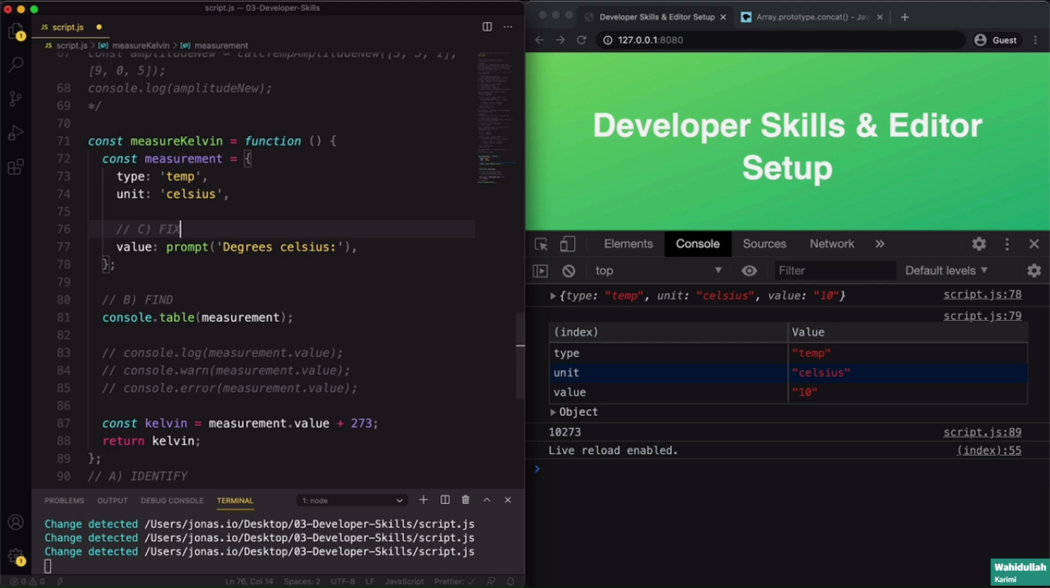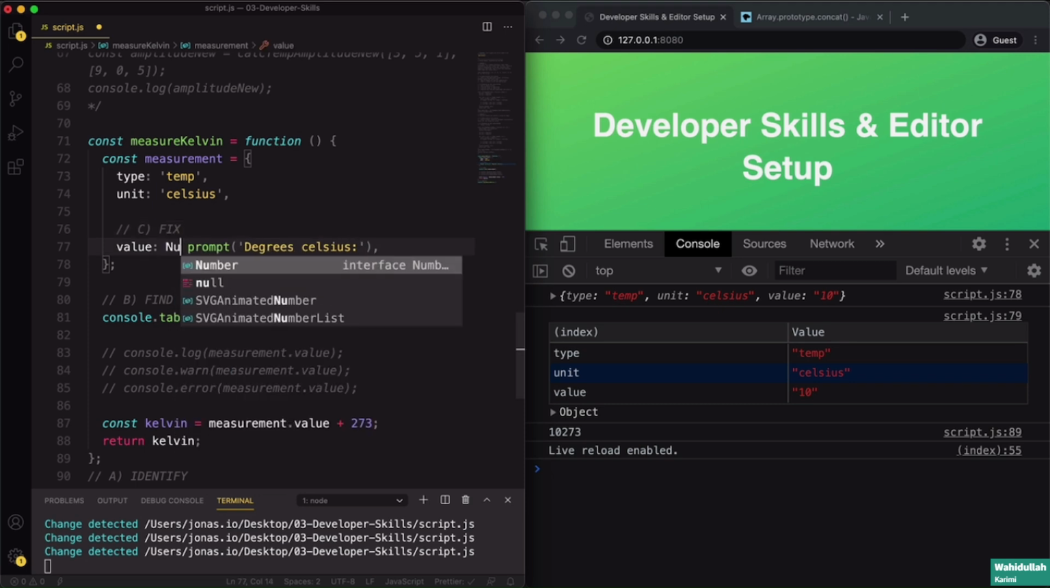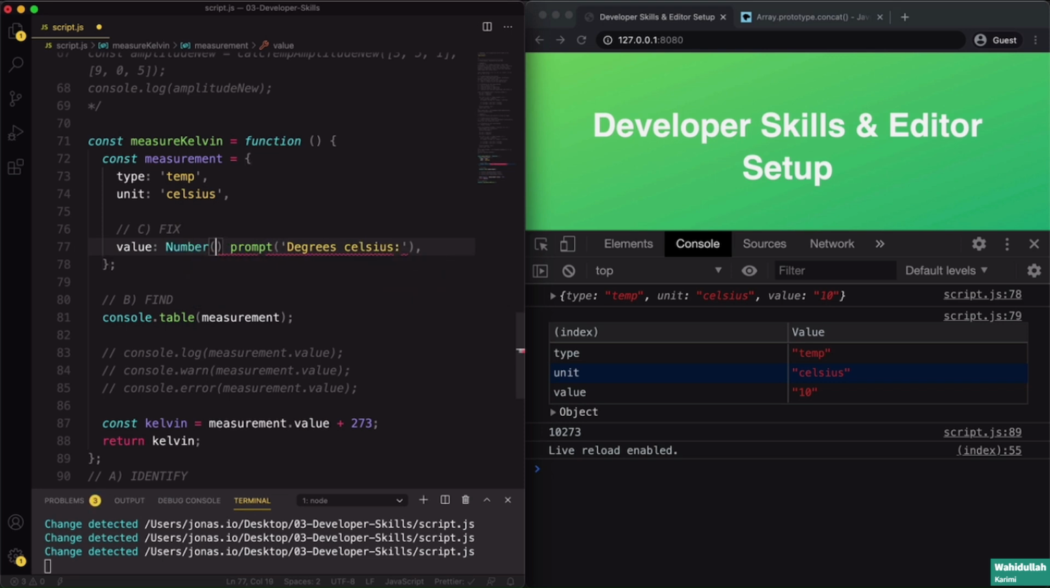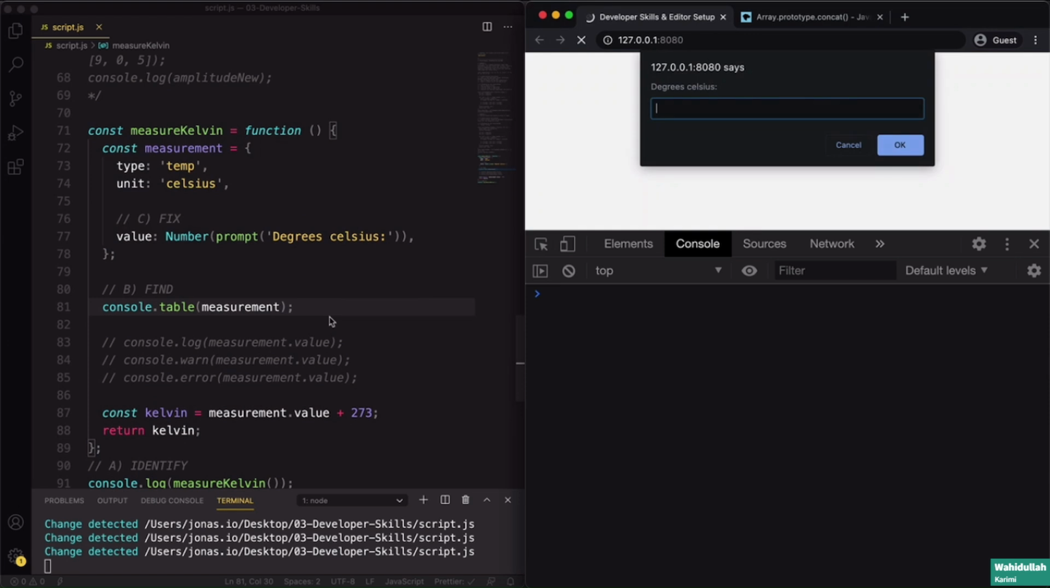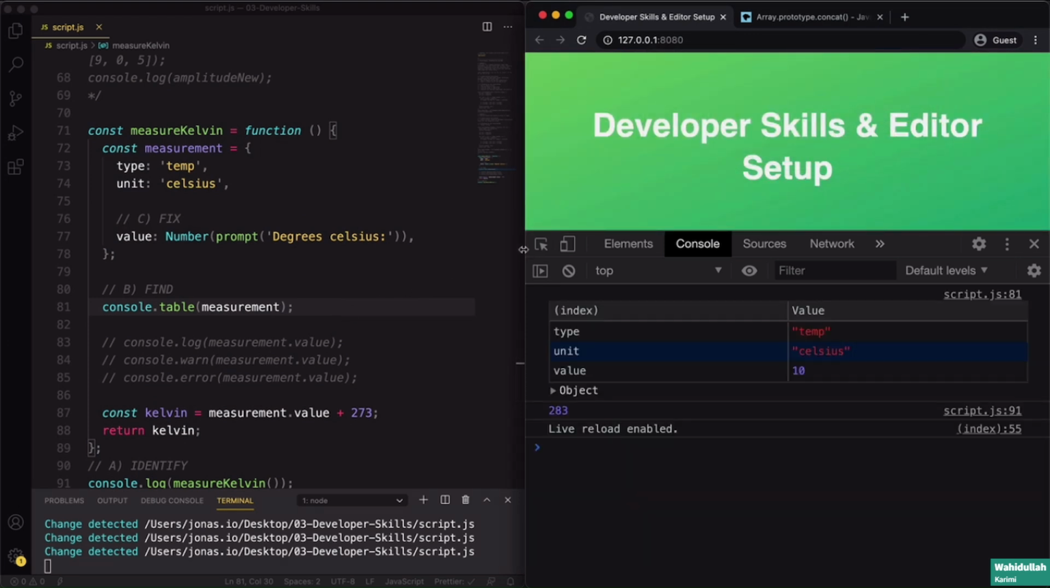So let's see, fix. And so the solution to this is to convert this string that is returned to a number. So let's use the number function. So we already learned about this one in the last section. And so now we actually expect this to work. And indeed, now we get 283, which is exactly what we were looking for.